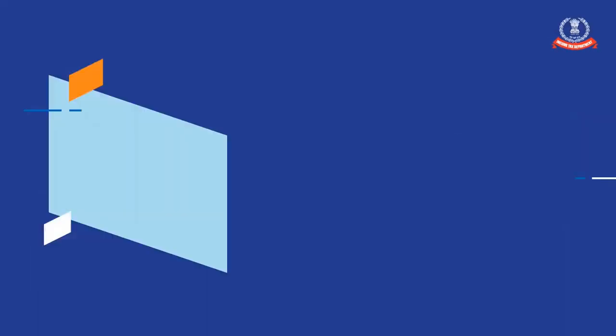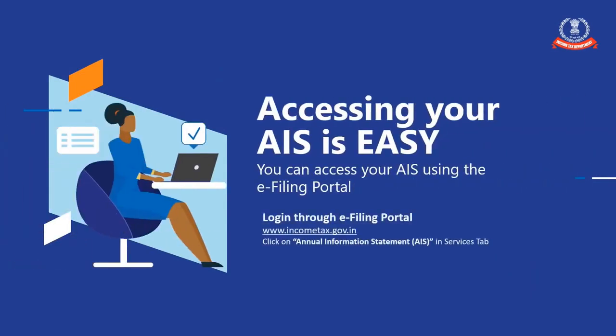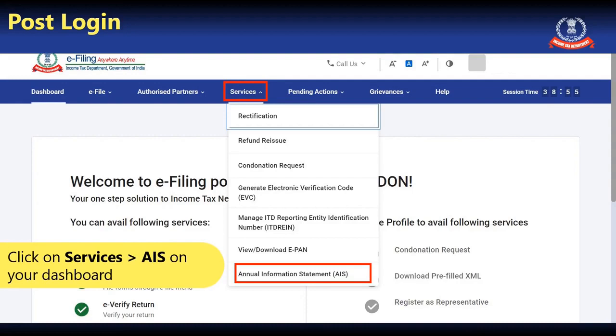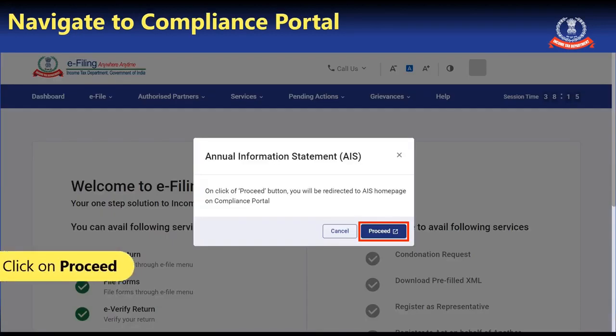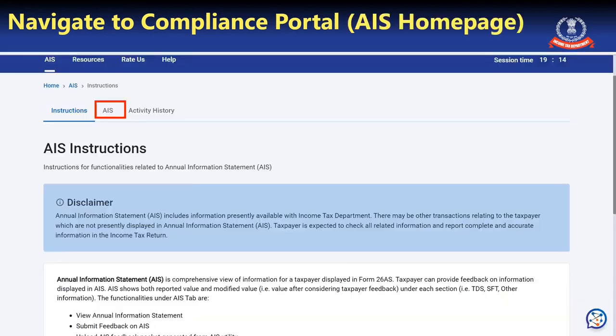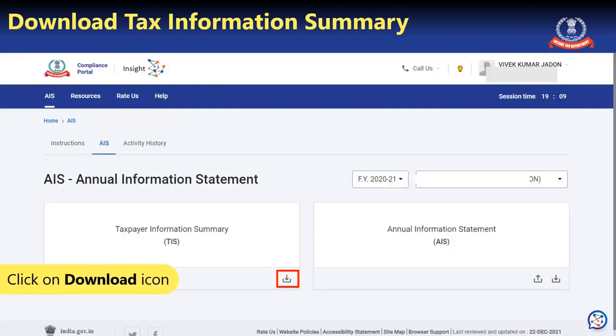You can access your AIS using the e-filing portal, so log in through the e-filing portal www.incometax.gov.in and click on Annual Information Statement in the Services tab. Once you click on Annual Information Statement, you need to click the Proceed button, and on the click of Proceed button, you will be redirected to the AIS homepage on the Compliance Portal. Click on AIS as you navigate to the Compliance Portal.